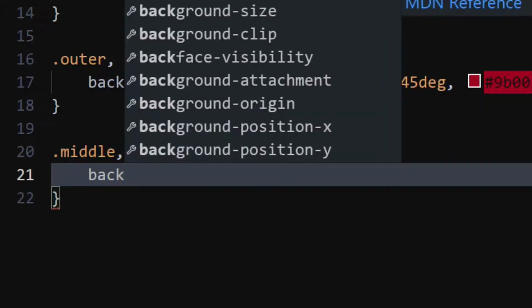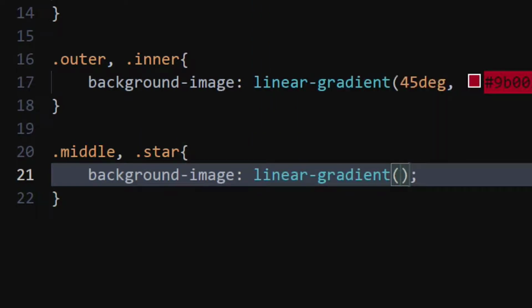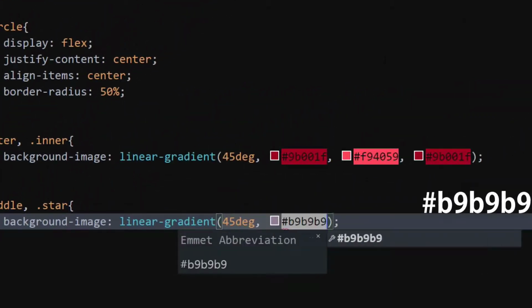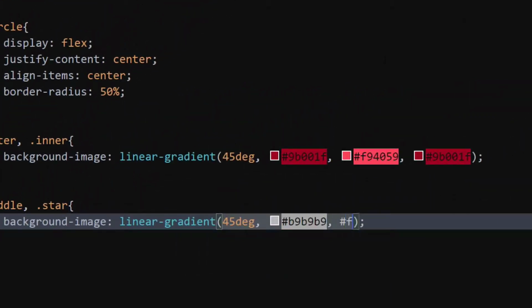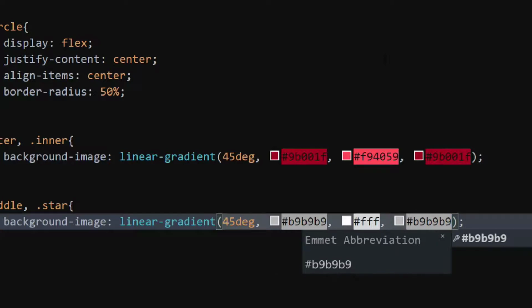For the middle and star class, set background image to linear gradient at 45 degrees. Set first color to light gray color. Set second color to white color. Third color will be same as first color.